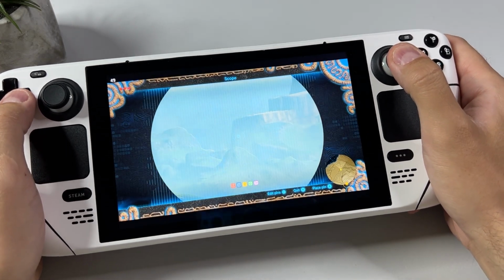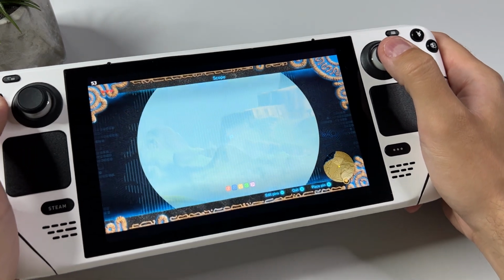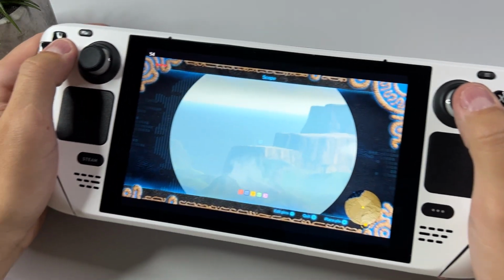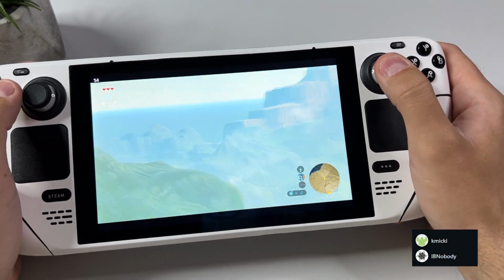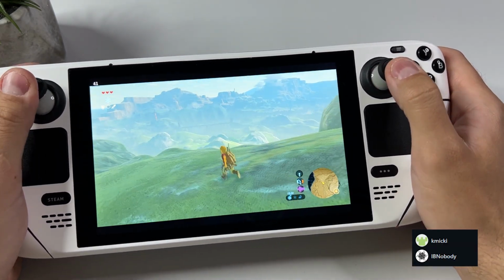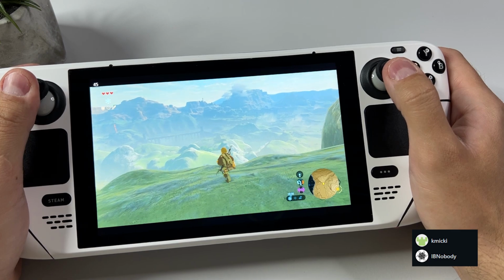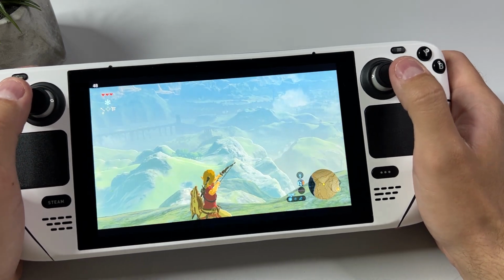In my last video I got a few questions about the gyro in Steam Deck and if it was usable in emulated games. And as a matter of fact, it basically just started working thanks to Mickey and IB Nobody. They have just released the SteamDeckGyroDSU on GitHub.